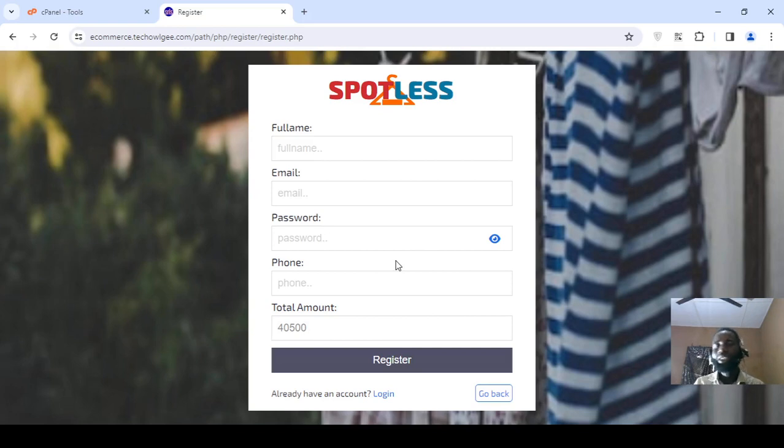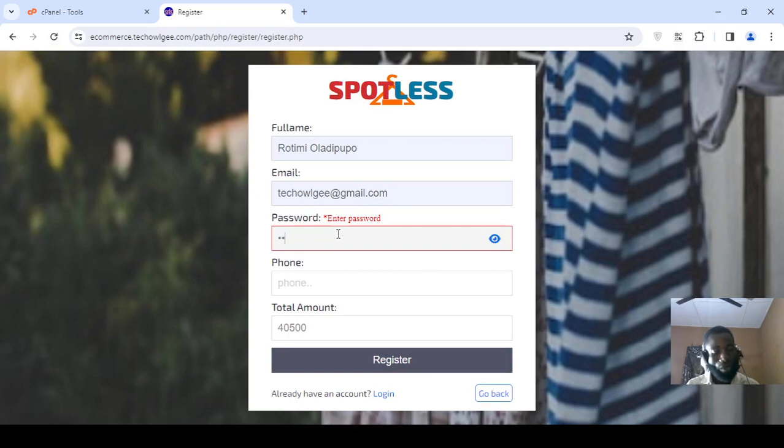Now, for you to see the security features that I built into the system, if you try to register without your details, the system is going to flag you to add your full name. If you register again without your email, the system is going to flag you to add your email. If you try to register again without your password, it will flag you to add your password. Please, whatever password you are adding, have it in mind because we are going to use it to log in later on. Then if you try to log in without your phone number, it is going to request for your phone number.